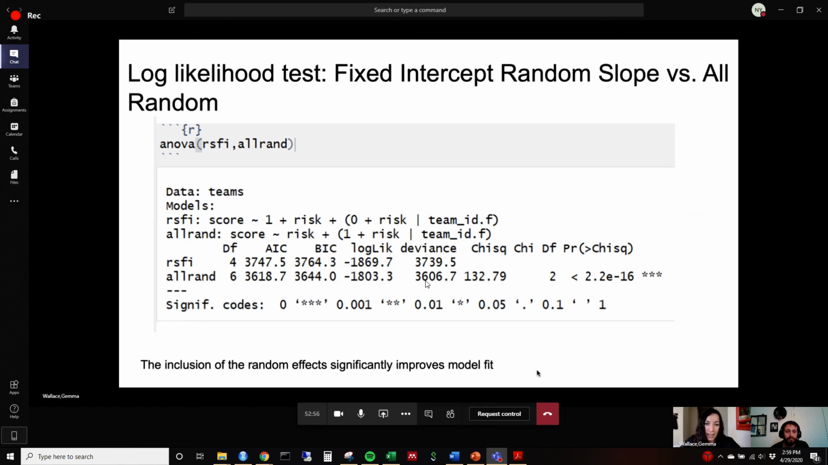Essentially, what we're saying, and what we saw in those plots, is that the all-random model really explains more of what's happening in the data. It allows us to account for these differences in teams that were pretty substantial. So it makes sense conceptually and from visualizing the data that the all-random model is the way to go for modeling our data most accurately.